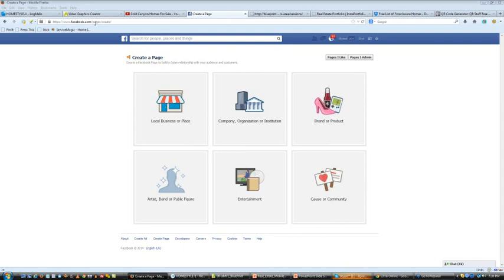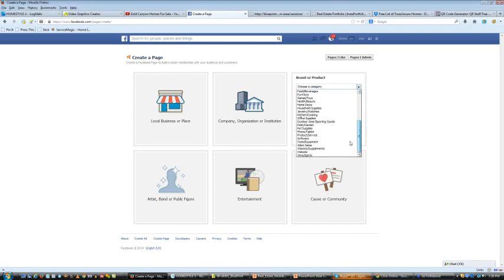What you do is you're going to go to facebook.com/pages/create. And we're going to go ahead and create this brand or product. I'm going to scroll down. We're going to pick website. This is where the name of the fan page is going to be. Let's take something like, how about Tampa Bay real estate foreclosures. Okay. And then you're going to want to agree to the terms.